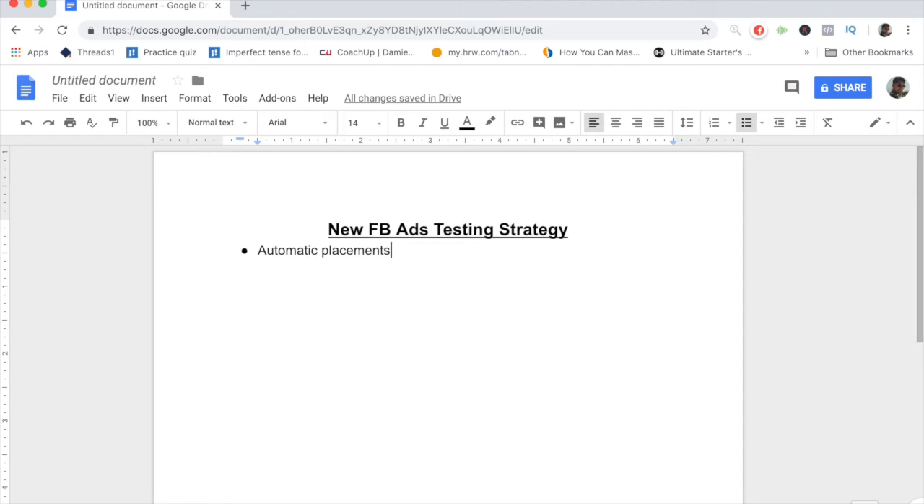So let's say you have a $5 per day ad set or a $10 per day ad set. Facebook is going to allocate that $5 per day or $10 per day to the placement which is bringing your ad the best results. So let's also write this down. Facebook allocates more of your ad set budget to the placement that is doing the best.